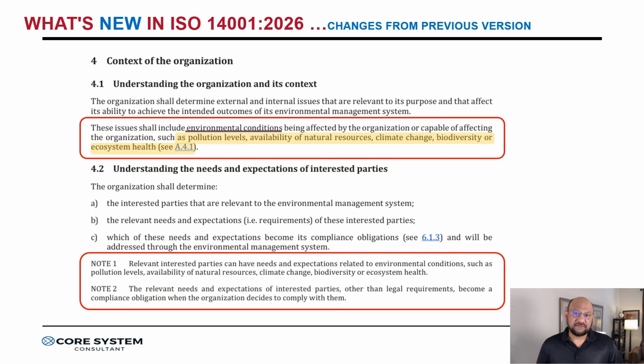And the other thing that they have changed is that whatever the company may consider vis-a-vis those environmental conditions as the needs and expectations, and the company considers that to comply within their environment management system, in addition to the legal and regulatory requirement, that also needs to be considered as compliance obligations.